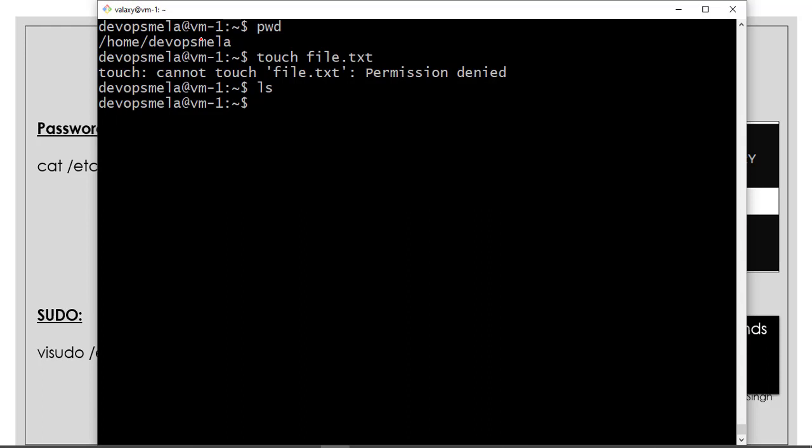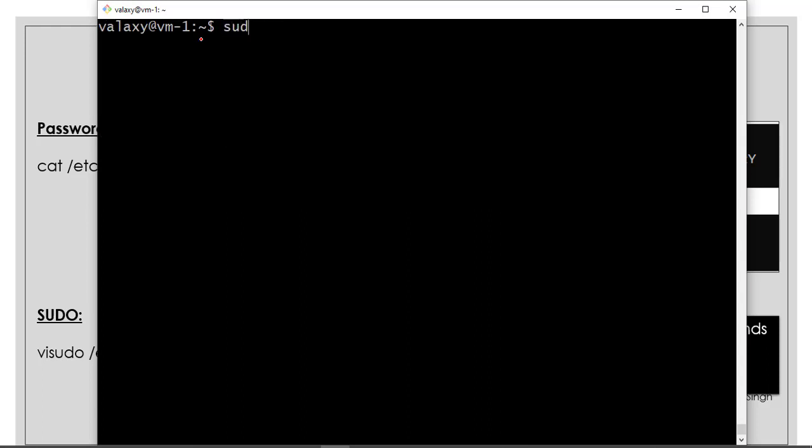Hence, I'm not able to do anything in this home directory also. So this user was created wrongly, guys. The home directory was not attached to this user. Hence, you're not able to do anything right now. Let's go back to another user. Or let's create a new user now.